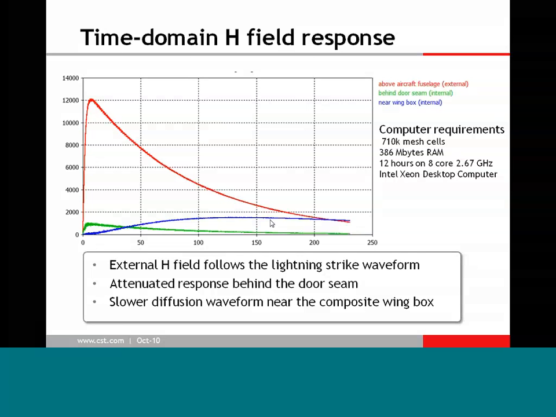The blue result is at a point close by to a composite structure. Part of the fuselage is composite material, and for that part of the fuselage, the current essentially diffuses through the material. So you can see it takes some time for the current to arrive through on the inside of the aircraft. You get this very slowly varying response because of the diffusion effect.